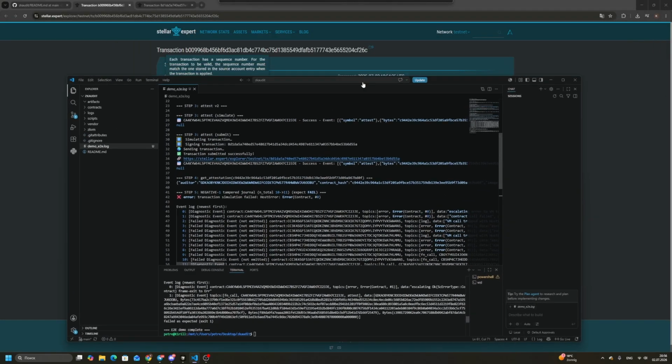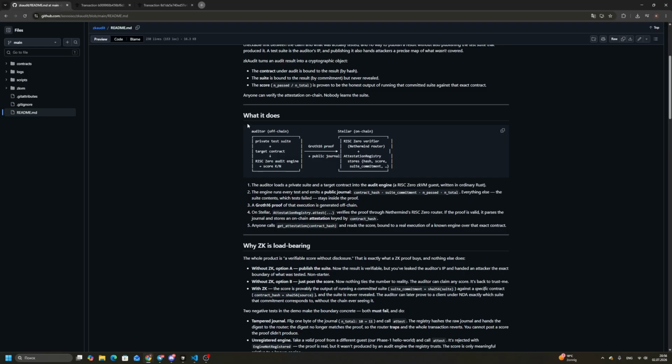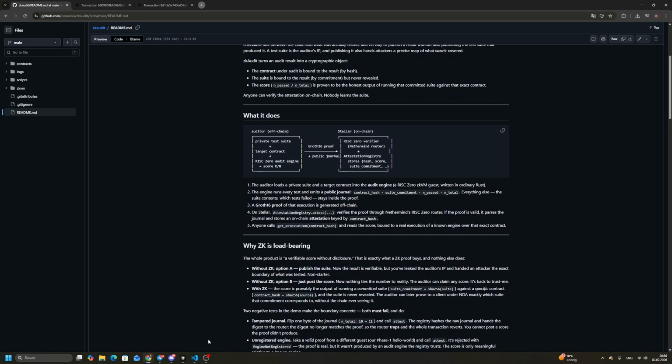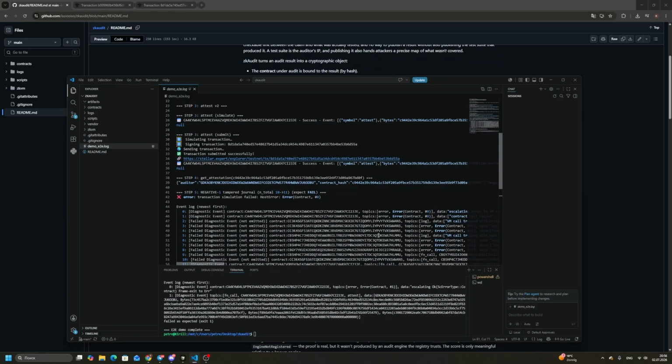The current scope is intentionally honest. Right now, the audit targets are Rust modules compiled into the RISC Zero guest. They are not arbitrary deployed WASM contracts yet. The production path is clear. One stable guest becomes a WASM interpreter. It takes the contract WASM as input, audits real deployed Soroban contracts by hash, and keeps the same journal format and the same registry. That gives us a stable image ID, private audit suites, and public verifiable attestations.